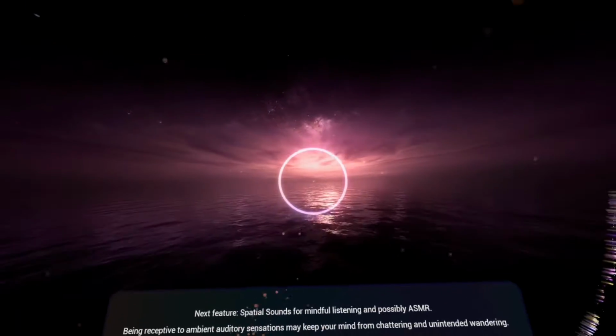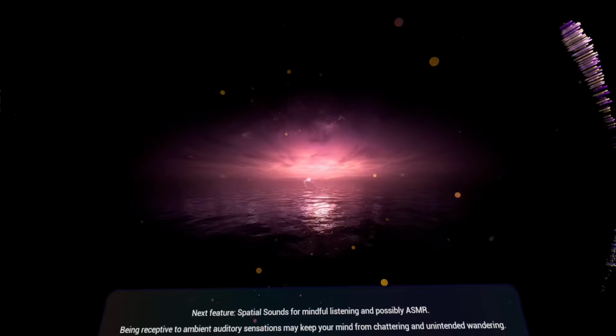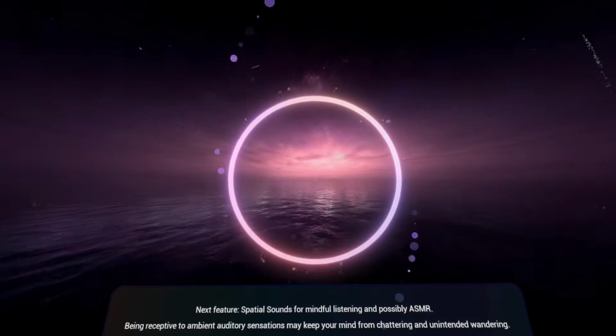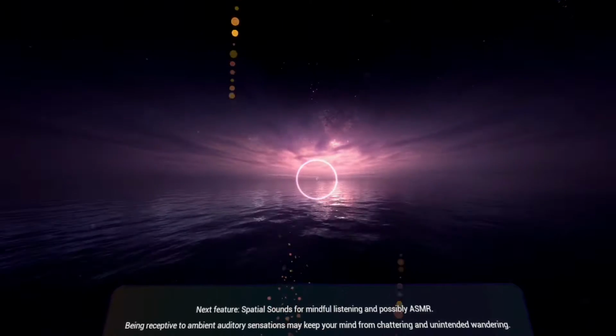Being receptive to ambient auditory sensations may keep your mind from chattering and unintended wandering. The type and movement of the sounds can be adjusted in the settings menu.